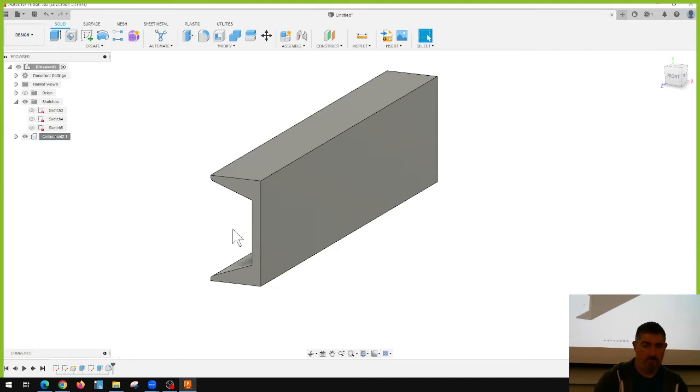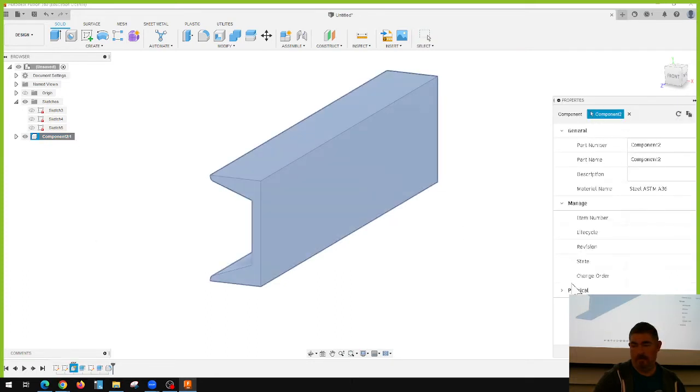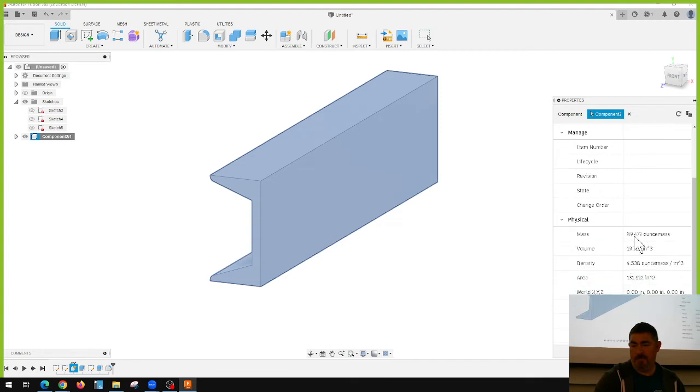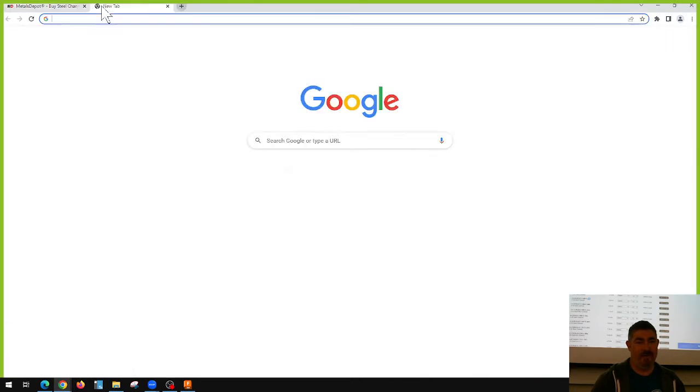Now I can just right click here and go to properties, physical, and it tells me the mass. So it tells me the mass in ounces. I know it needs to be 5 pounds per foot, and right now it's 89.472 ounces. So I figure that out in pounds. 16 ounces per pound. I can do some math, right? Or, I don't like math.